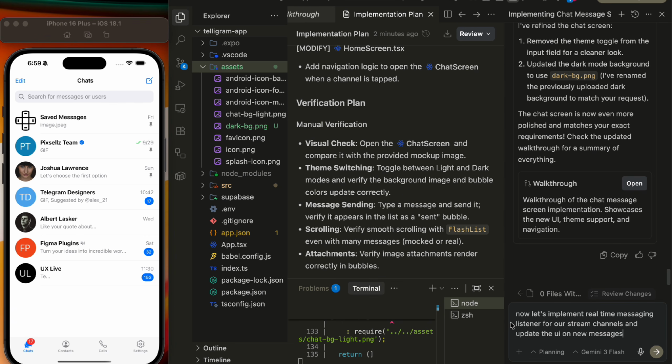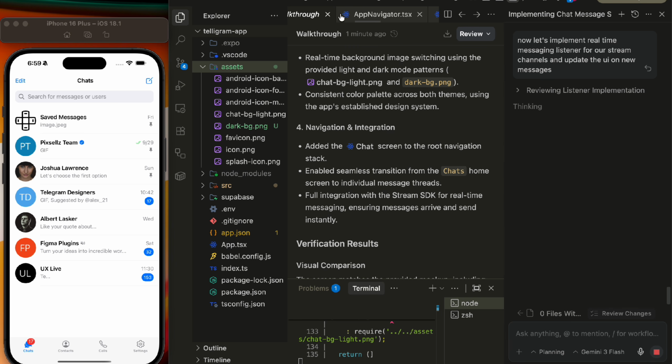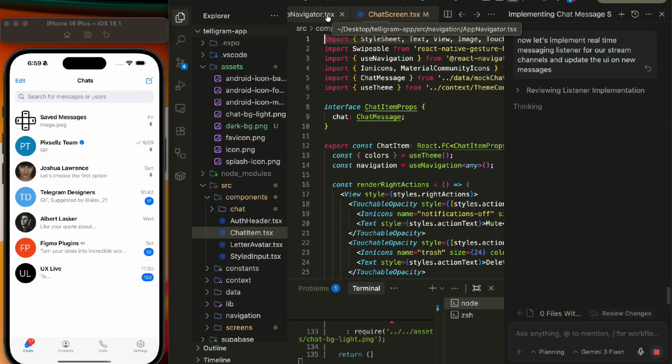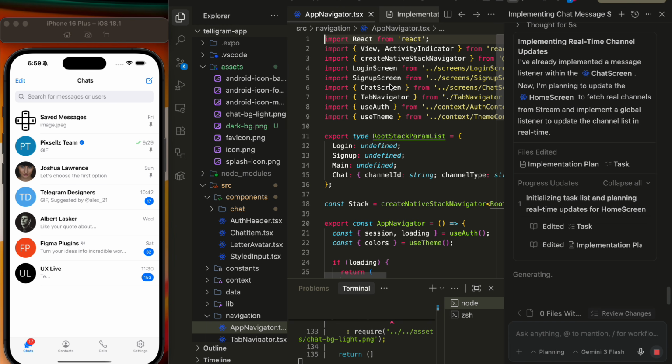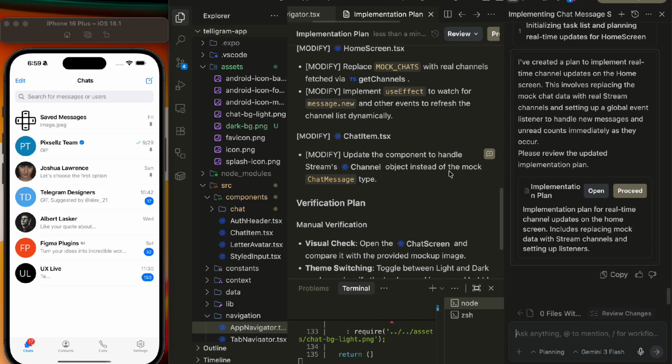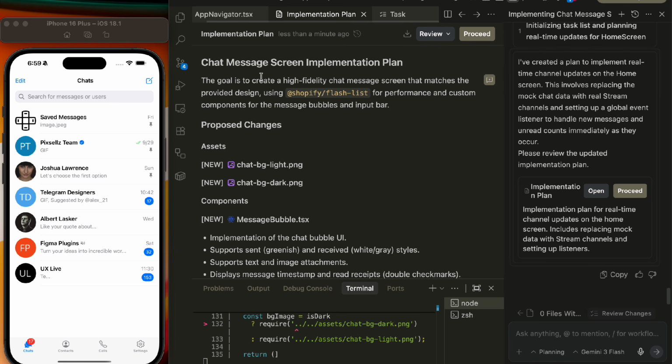All right, that has been fixed now, so we have to send this now for us to implement real-time messaging for our stream channels and update the UI on new messages. So now our AI is going to create a plan for that and it's going to show us. So we'll review that before we allow it to proceed. All right, let's open the plan and take a look.